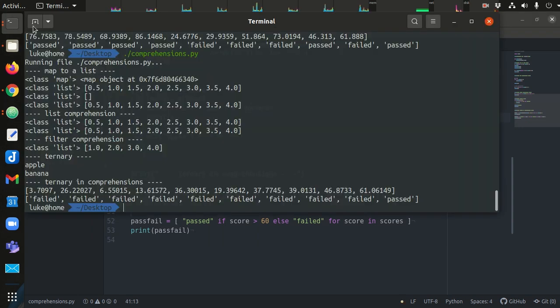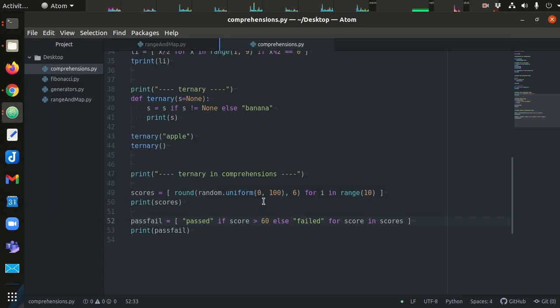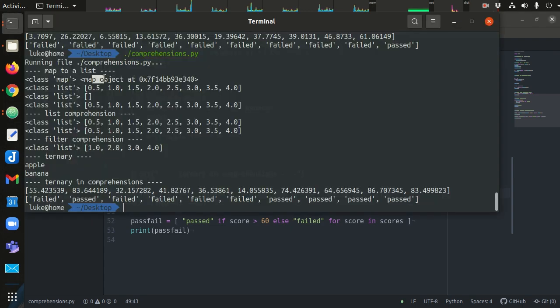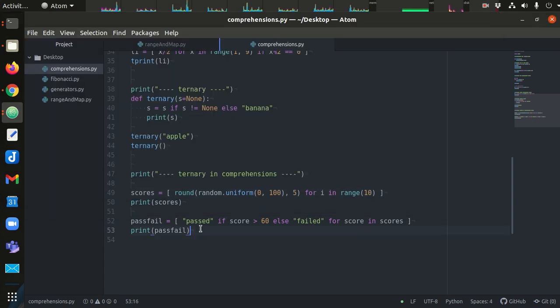Alright, so we save that and we run this again. We'll stick with 5. That's just to make the lists line up a little bit so we can see 54 is failed, 81 pass, right? So these just kind of line up. That's fine.